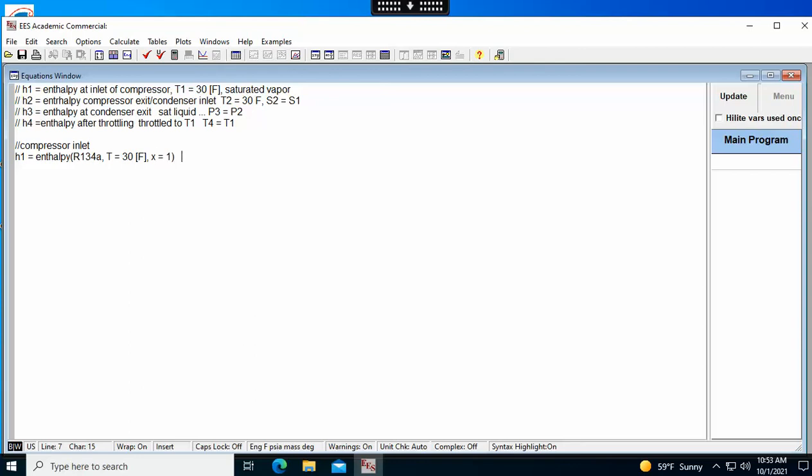So there you go. Now alternately, you could have done this. You could have said T1 is equal to 30 and put the units here, right? And instead of saying T is equal to 30, you could say T is equal to T1. That would work just as well. All right. So there's the enthalpy at 1.